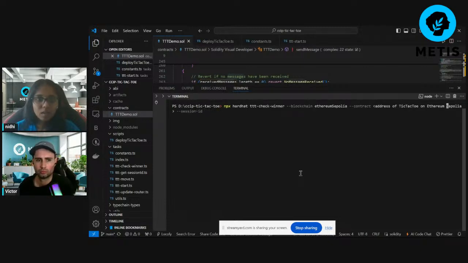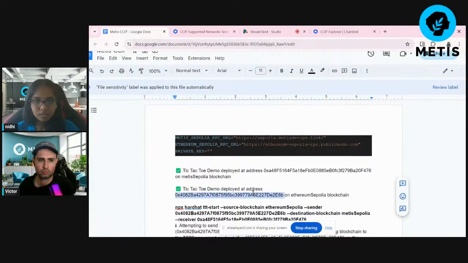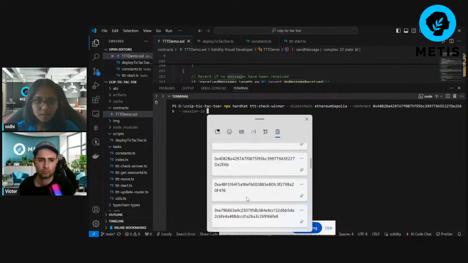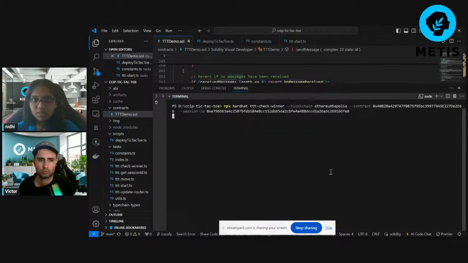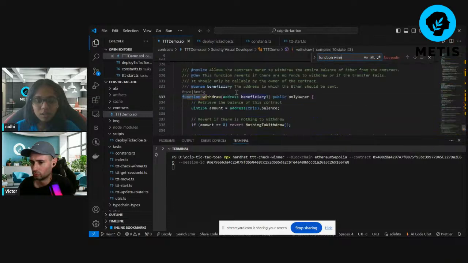Here you're going to enter the contract address. Let's say we are checking it from Ethereum Sepolia: the contract address of Ethereum Sepolia, and the session ID. I think this is the right session ID. Okay, so here you go, it will give you the right winner. The winner logic is written here in the contract.